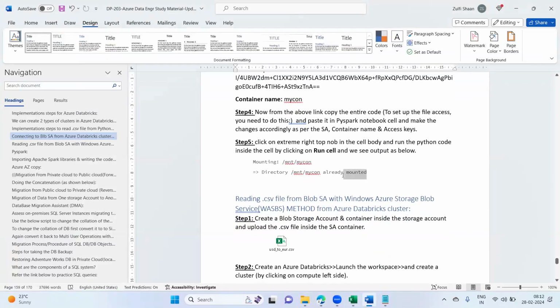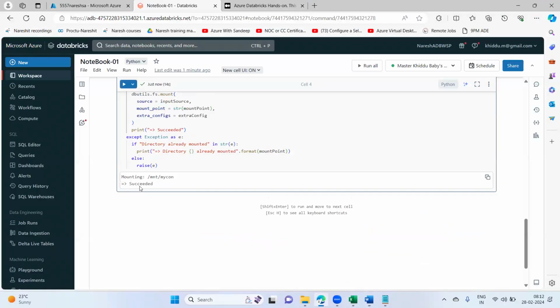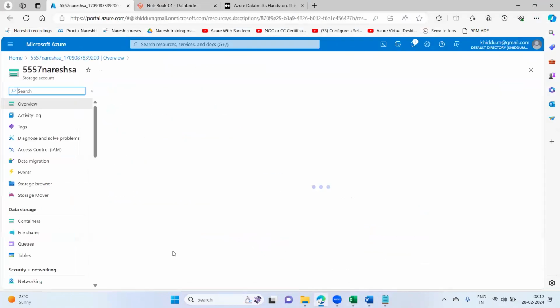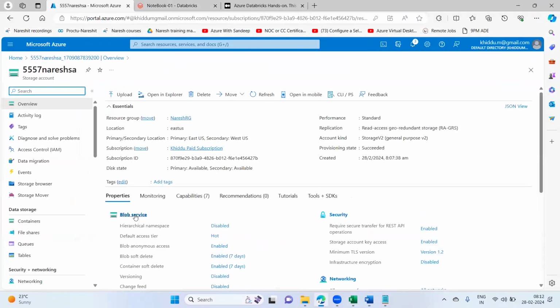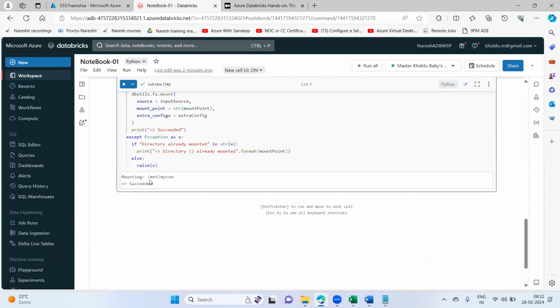This is the output. Click on the extreme right top knob in the cell body and run the Python code. See, it has succeeded. Mounting has been done to our container name. We have given our container as my container only, right? So it has been mounted. If I come here, what is our container name? Mycon. This is what we have given, my container. That is what it is saying, that now it is mounted to my container and it has succeeded.